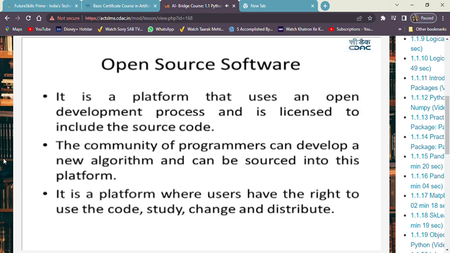Now, moving ahead, what is open source software? Open source software is a platform that uses an open development process and is licensed to include the source code. So it helps you develop your own source code, and it allows other programmers to use the same source code. Hence, it makes it easy for your team members to understand the code and it gets executed in the same format. The community of programmers can develop a new set of algorithms and source them into this platform.